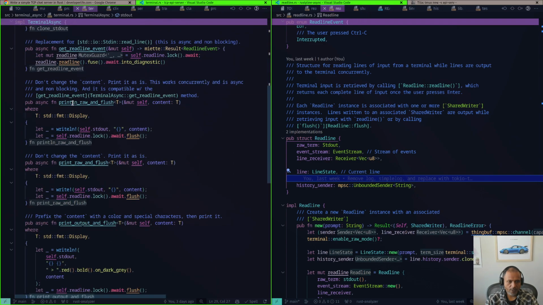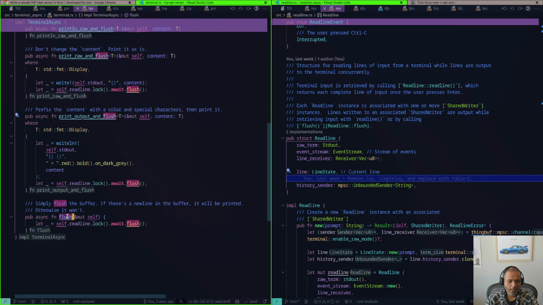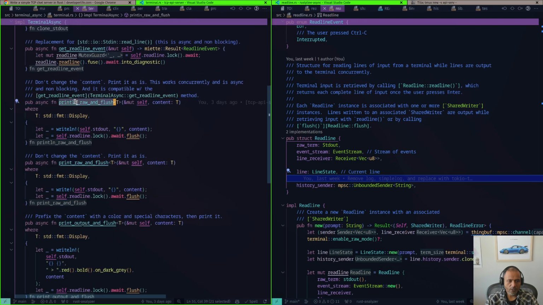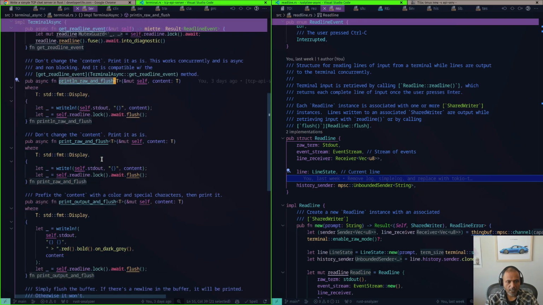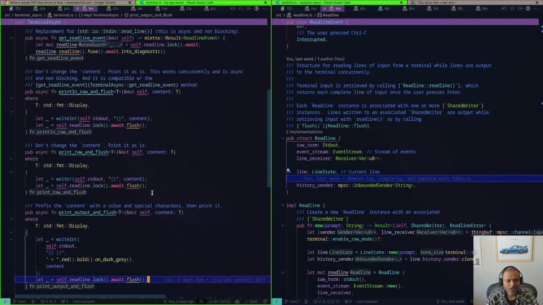What you really want is to be able to print things to the screen asynchronously or concurrently. So there are these functions: print output and flush, print raw and flush, print line raw and flush, and so on. Essentially the gist of it is that they just take your content, which just implements the display trait, and dump it to the standard out. This is the concurrent one, the shared writer, and then they flush. That's literally it. There's not a whole lot going on. It's pretty straightforward. So let's clean it up a little.